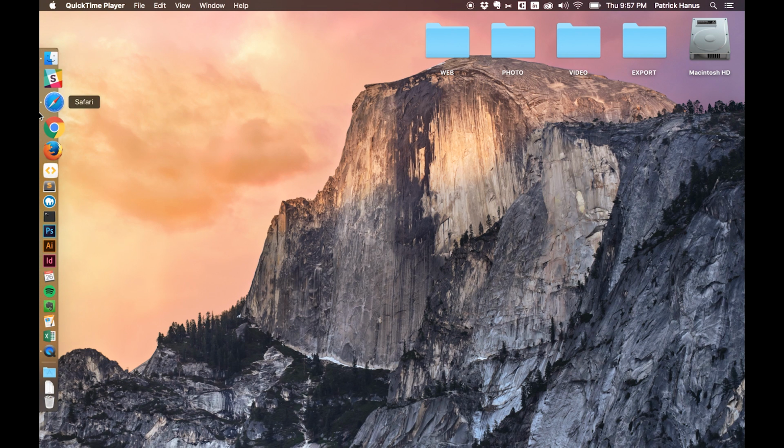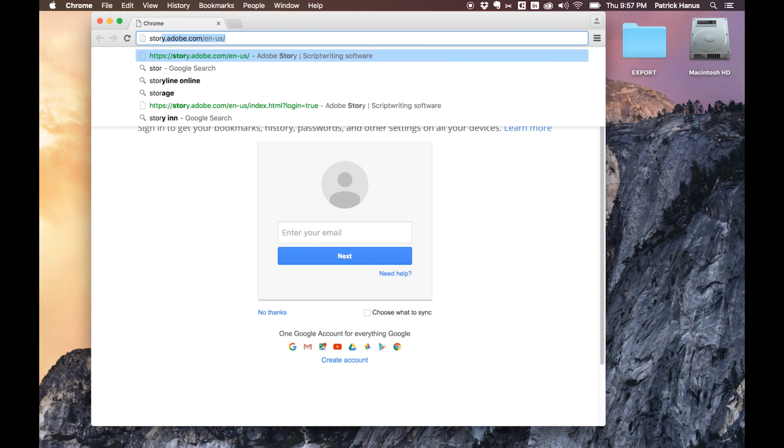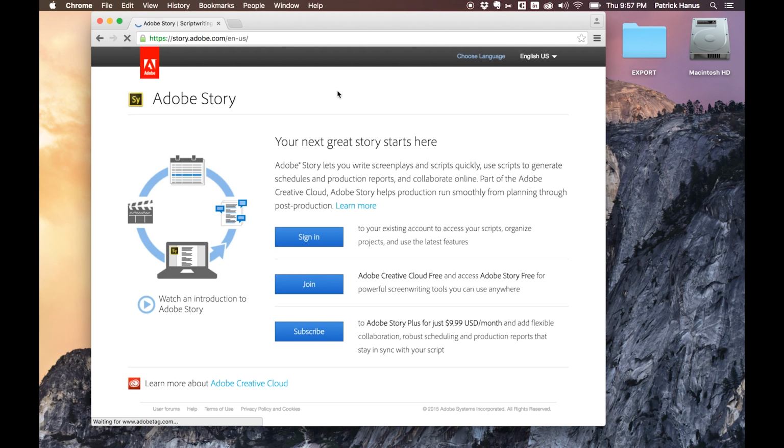The first thing you need to know is that it will not work in Safari because Adobe's being difficult. So you can only download it in Chrome because it's a supported browser. So the first thing we're going to do is go to Adobe Story's website. All right. You need to sign in.